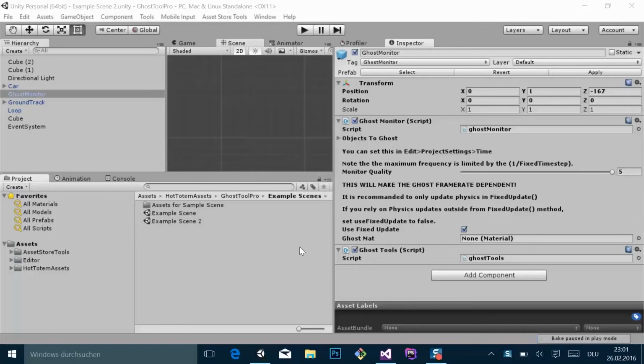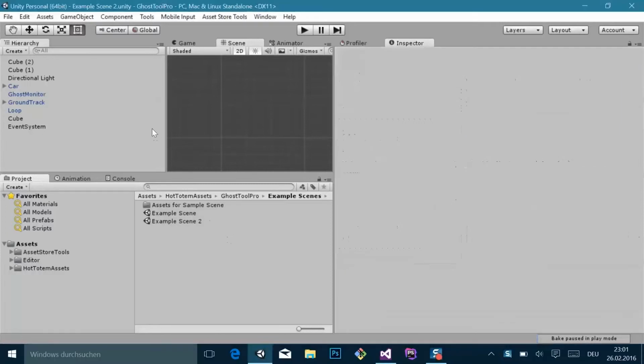Welcome everyone to this tutorial on GhostToolPro's 2D features. In the latest update we introduced a lot of new stuff, and in this tutorial we will focus on how to implement the Ghost tool for 2D objects. Okay, so let's get started.